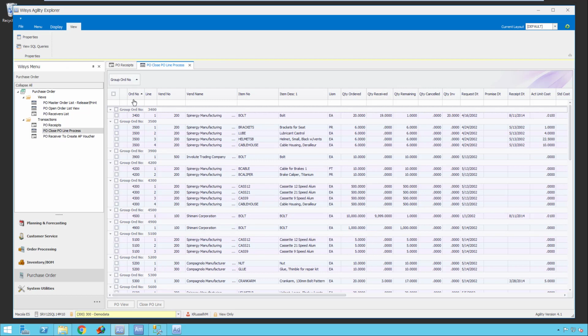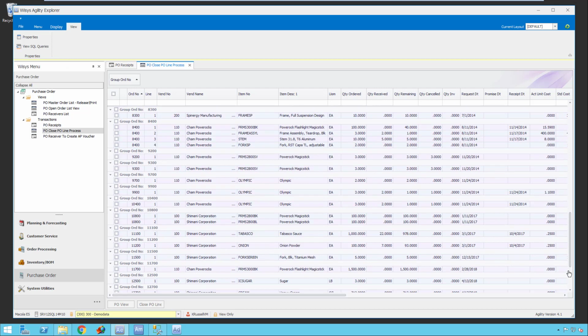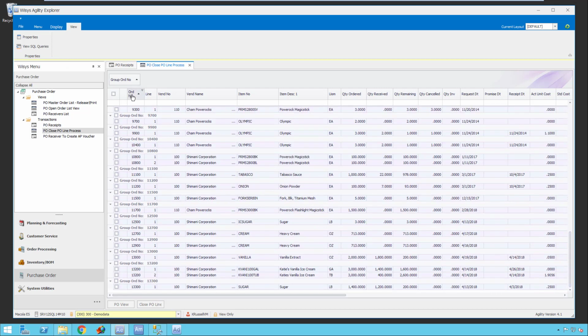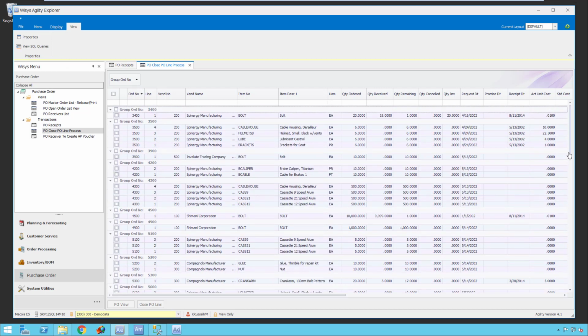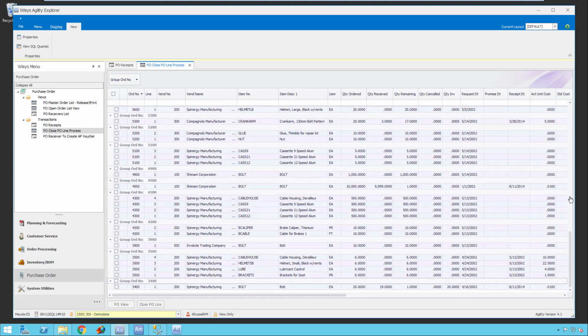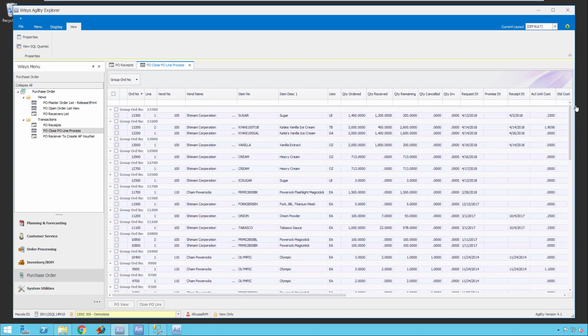So I'm going to sort this the other direction, top to bottom here. And I guess hold on for a second. Oh, I'm grouping it by order number, by purchase order number. I need to sort up here because I have my group by order number. So I'm going to scroll up top here.